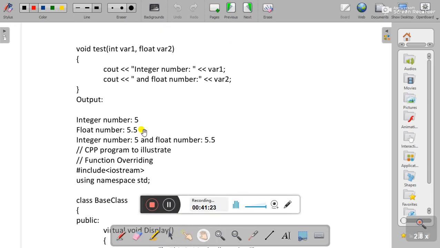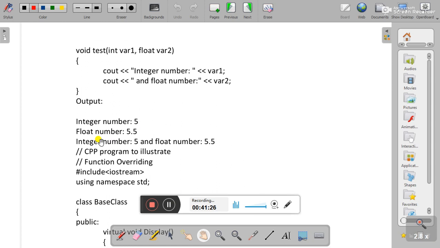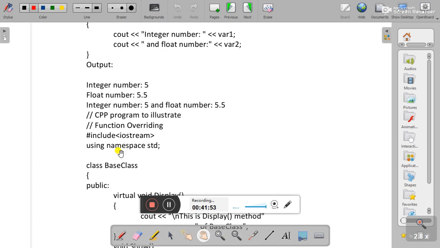So in the output, it will give this output. So without creating any class, this program has shown. Using some class also we can do that, but overloading will only affect one class, but overriding will come into effect between inheriting properties or between two classes.